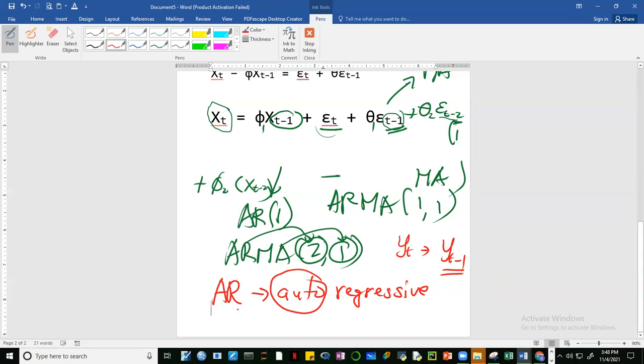Yung MA naman guys, MA, moving average, okay? So ang ginagamit natin dito yung error terms, yung epsilon. Yung error terms ng model natin. So MA1 means you're using the past error term, epsilon t-1. So usually ang parameter ang tinatawag theta. No? Pag dalawa guys, then magdadalawa tayo. Theta 2, epsilon t-2. Okay? Of course, ina-add lagi natin yung epsilon sub t. Laging kasama to.